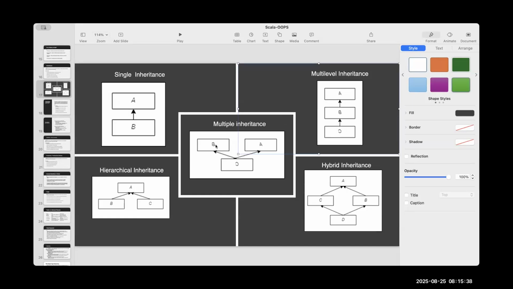Okay. In hierarchical, what is happening? I have class A, and B and C both are extending class A. It means that A is the parent class and B, C are the child classes. This example we have seen, right? A is the animal, B is the fish, and C is the bird. This example also we have seen.